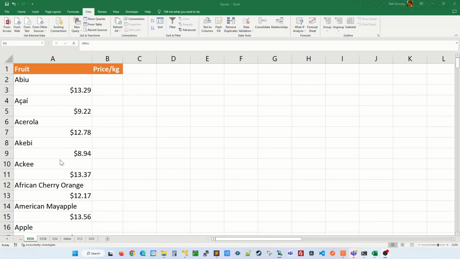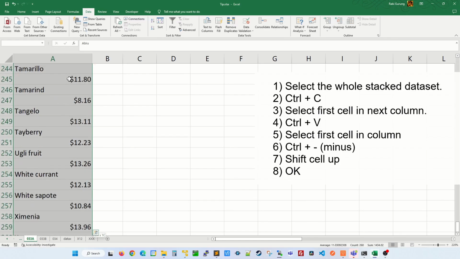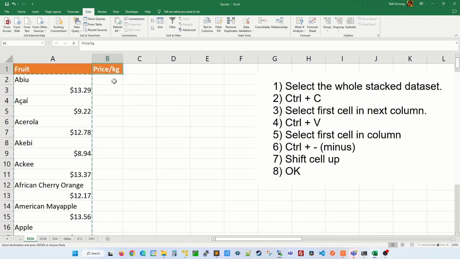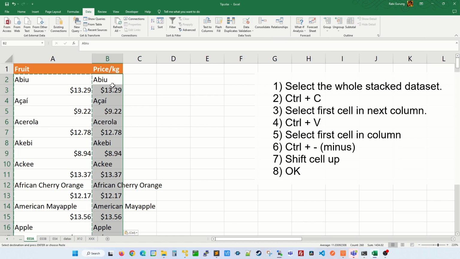If you have a stacked data set like this, where the fruit name and the pricing is on the same column, this is how you unstack them. First, select the complete column of data set and press Ctrl C to copy it on a clipboard. Then go to the next column, the very first cell, and press Ctrl V to paste it. At this point, both column A and column B should look exactly the same.